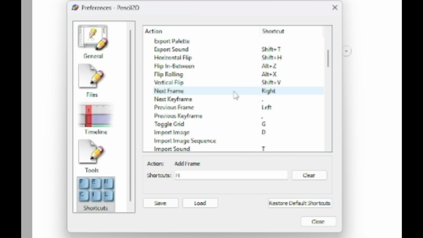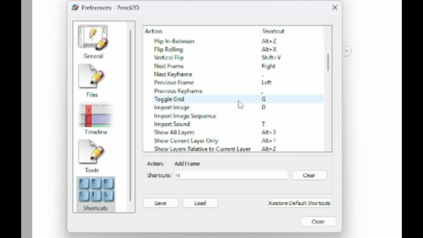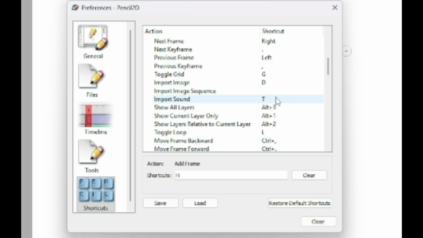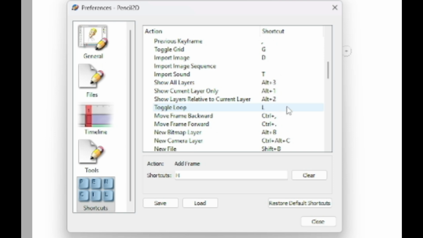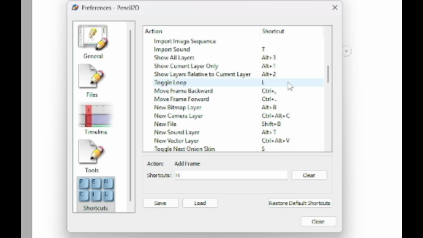Let's see. So next frame you want to do the right arrow key. The next keyframe you want to make it the greater than symbol or the period key. You want this to be left, and then this the less than symbol or the comma. To toggle on and off the grid, you want to press G. Importing the image should be D. Importing sound should be T. Toggle loop can be L. That one doesn't really matter for me.